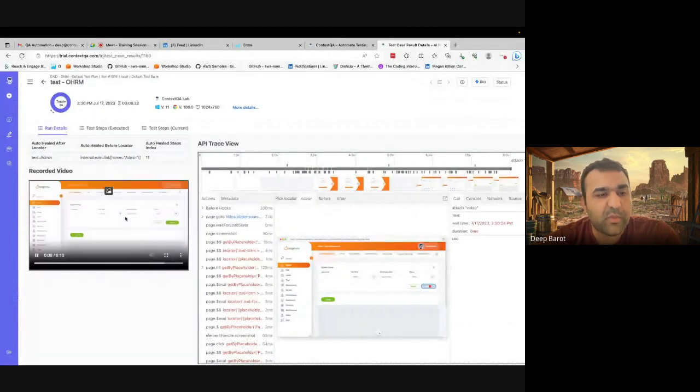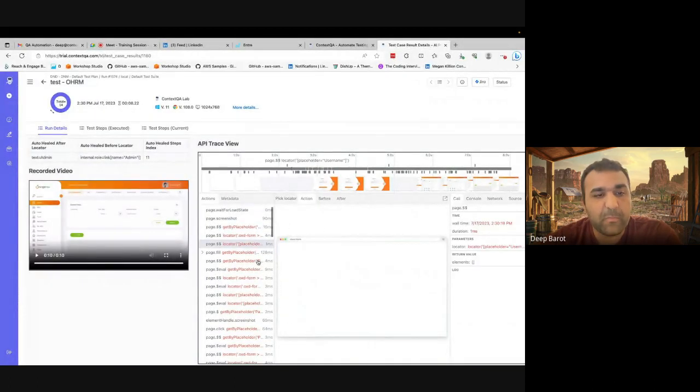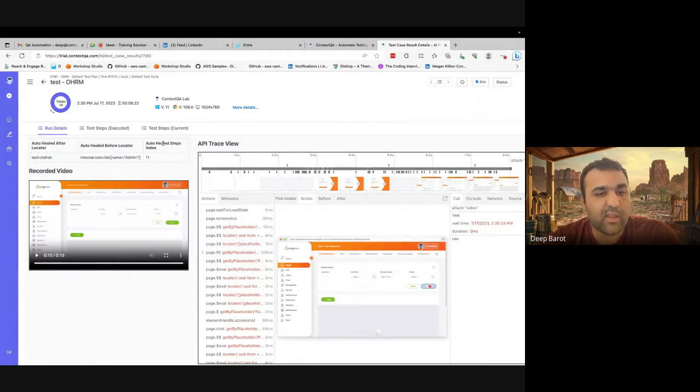Yeah, it shows the recording as well as the trace viewer, and it shows the auto healing as well. So this is the AI capability we need to show up. Why am I highlighting these features to you and why do you need to know?